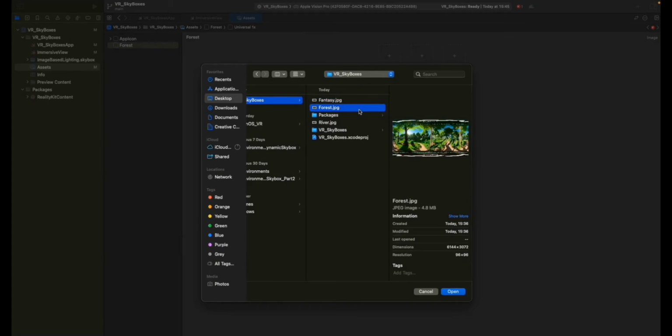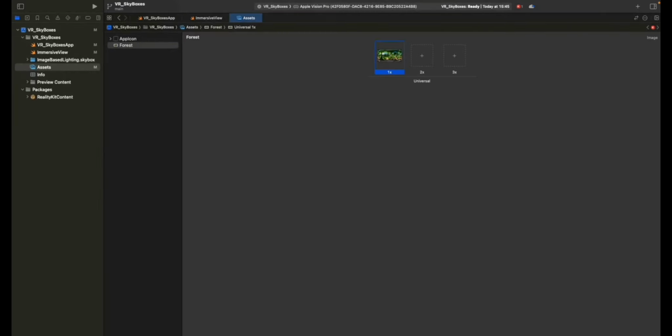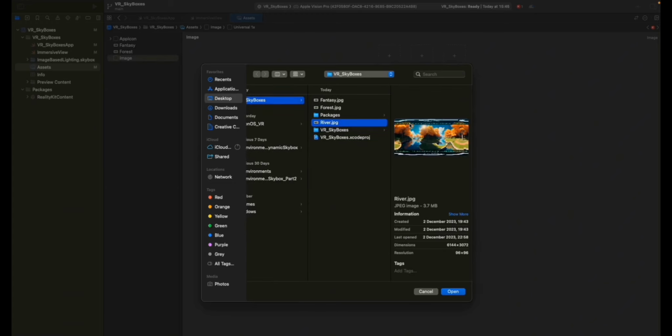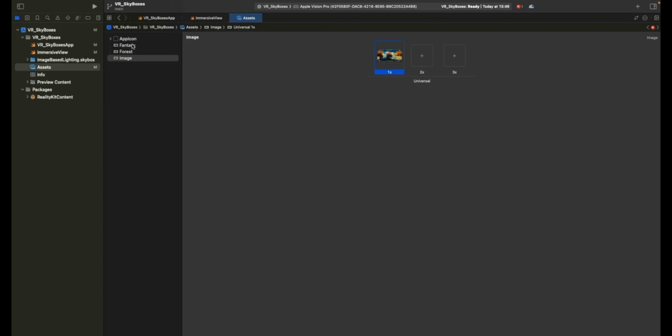For this guy here, I'm going to choose the forest one. It's imported that. And similarly, I'm going to create another image asset for the fantasy one. Get the image, fantasy, it's imported that. So forest, fantasy, and now the last one is the river, this guy here. Great, so now I've got 3 image assets, which represents my 3 skybox images, the JPG file.